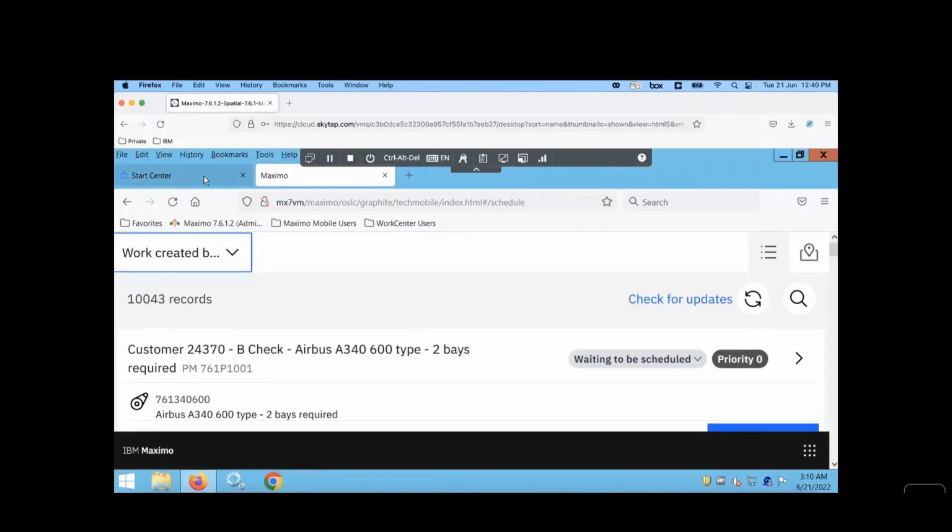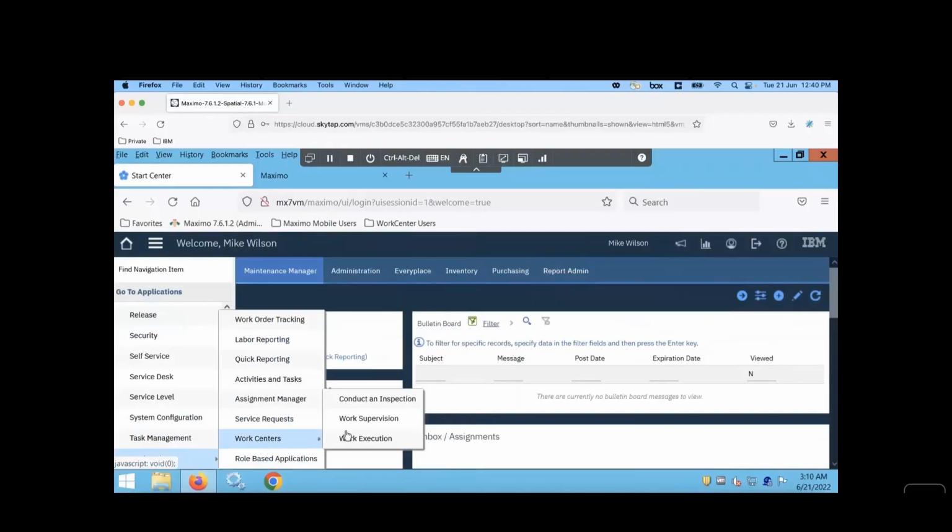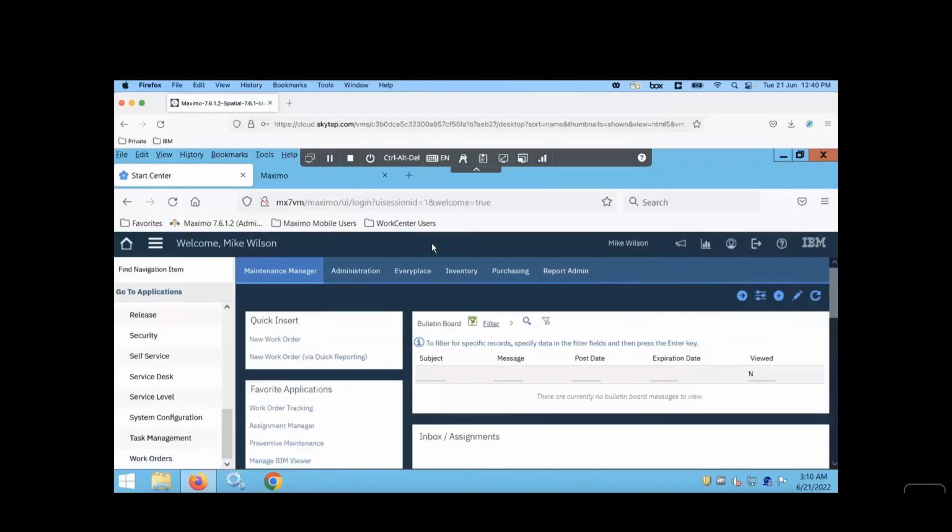Before we start doing that, I just want to mention another thing. Earlier we used to have these work centers available, and over here also we have the work center option available: conduct an inspection, work execution, work supervision. As you can see, both of these options are made available today. You also have work centers to conduct an inspection, and you also have a role-based inspection application. The idea of still having the work centers available is that we have a lot of customers who are still using these work centers extensively.